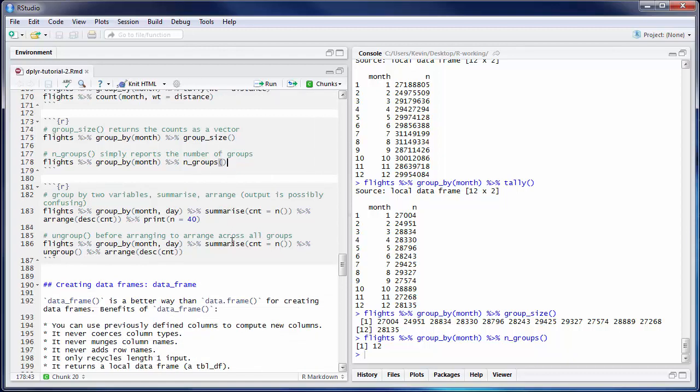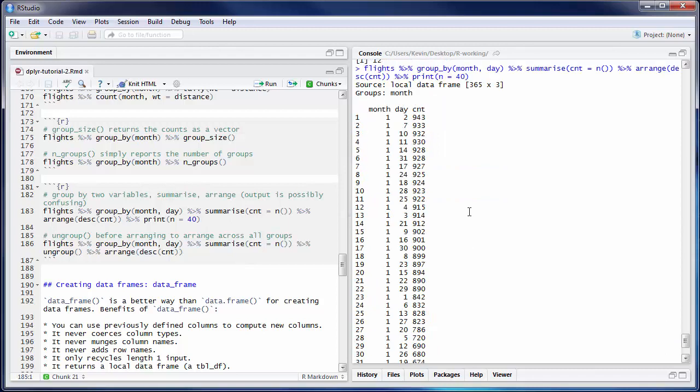Next I want to show a little bit of behavior that is a bit confusing to me, and in case it's confusing to you, I want to show you a workaround. So let's pretend I'm grouping by two variables, in this case month and day, and then I'm doing a summarize, doing a count, and then I'm doing an arrange, okay? And one thing I'm going to throw on at the end here is this print function, and say n equals 40. That allows me to print 40 rows. So let's go ahead and run this, and let's take a look at what we've got.